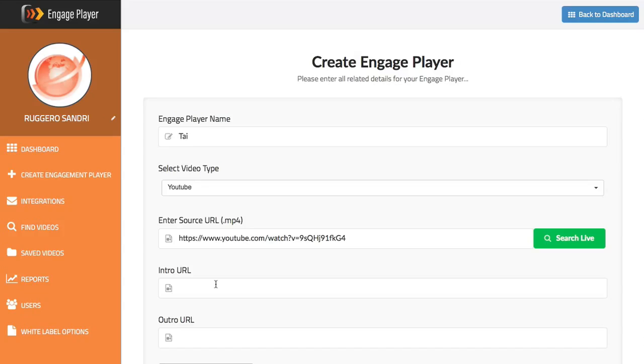Now, you're also going to have the ability to put in an intro URL and an outro URL. So if you are using some YouTube video and you want to put your own personal introduction or your personal outro in there, you just go ahead and copy and paste the link in there, and it will basically combine that into one large video, which you can then build engagements around as well.